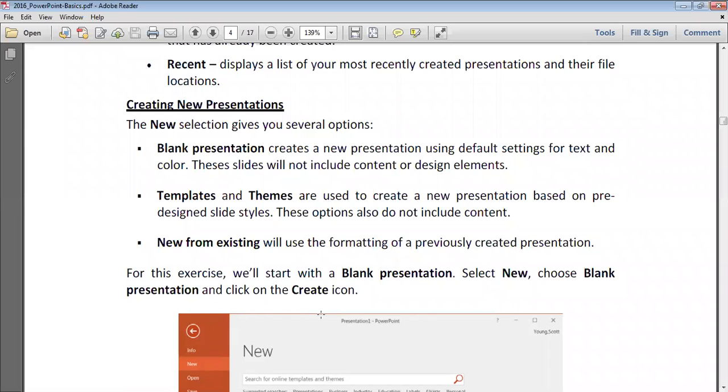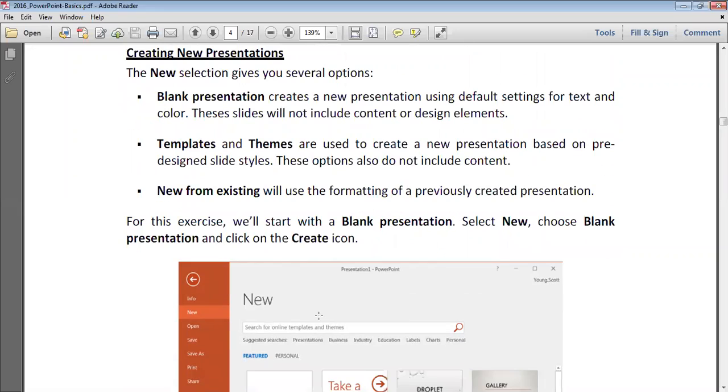So first we have the blank presentation. Blank presentation creates a new presentation using the default settings for text and color. These slides do not include content or design. So when you choose blank, it doesn't contain any design. So you have to start from the beginning. That's the blank presentation.